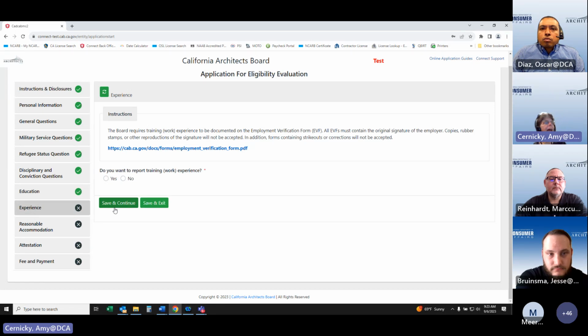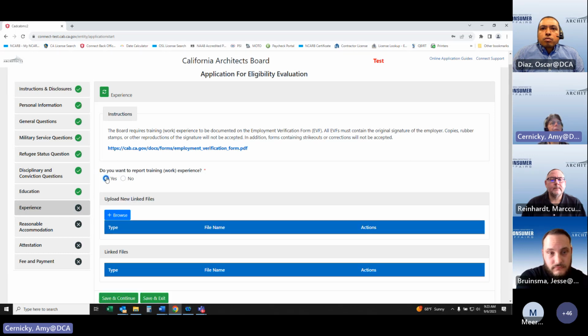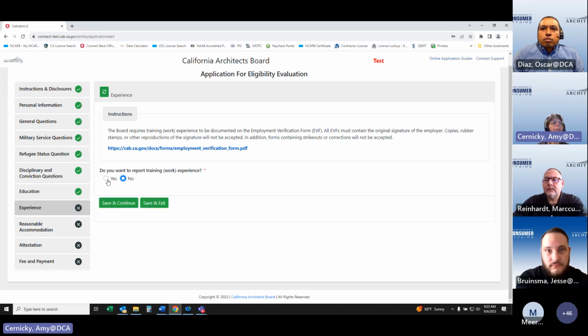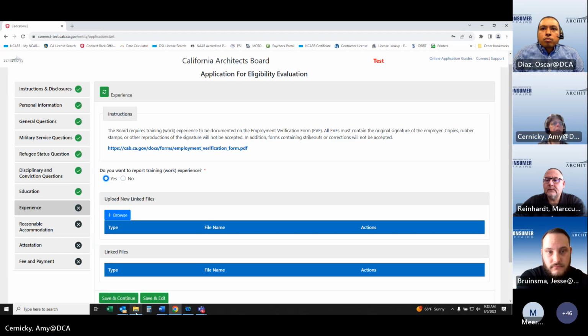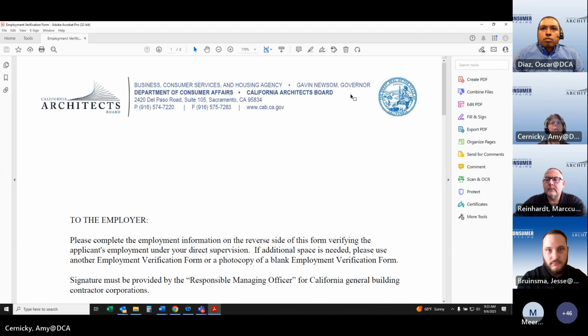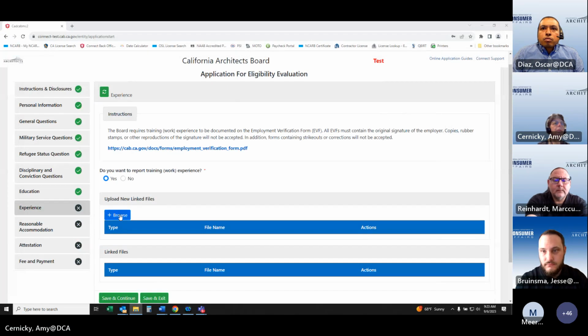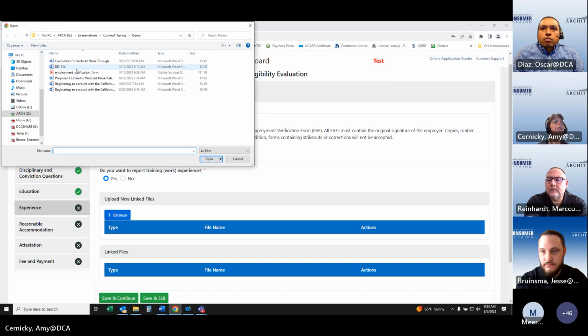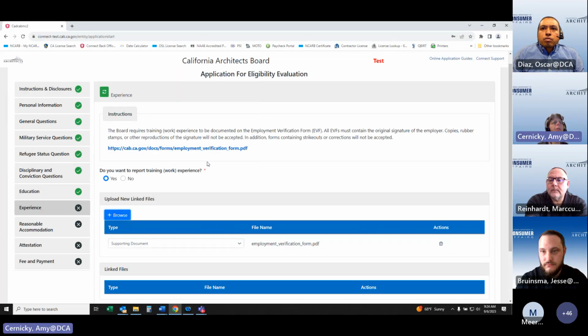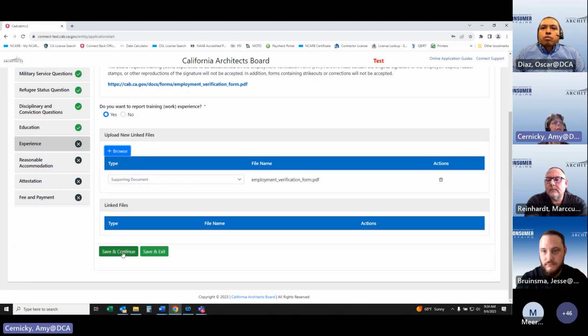Your experience. If you have an employment verification form to submit, this would be the page to submit that. If you click yes, it will ask you to submit a document. So if you don't have the document, then you want to click no. For the demo, I'm going to go to the employment verification form, open it, and save and continue.